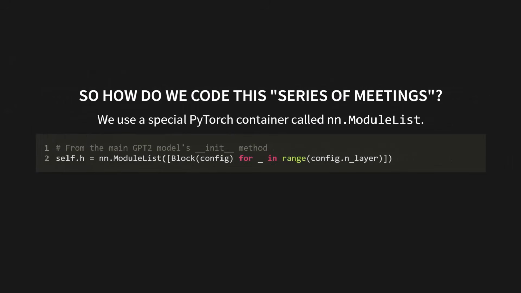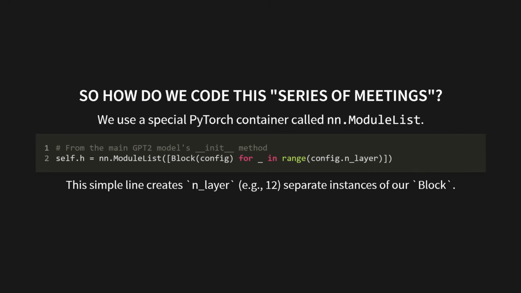So how do we code this series of meetings? We use a special PyTorch container called nn.ModuleList. In the main GPT-2 model's dunder init method, you'll see this line. self.h equals nn.ModuleList, containing a list comprehension: Block of config for underscore in range of config.n_layer. This simple line creates n_layer, say 12, separate instances of our block.